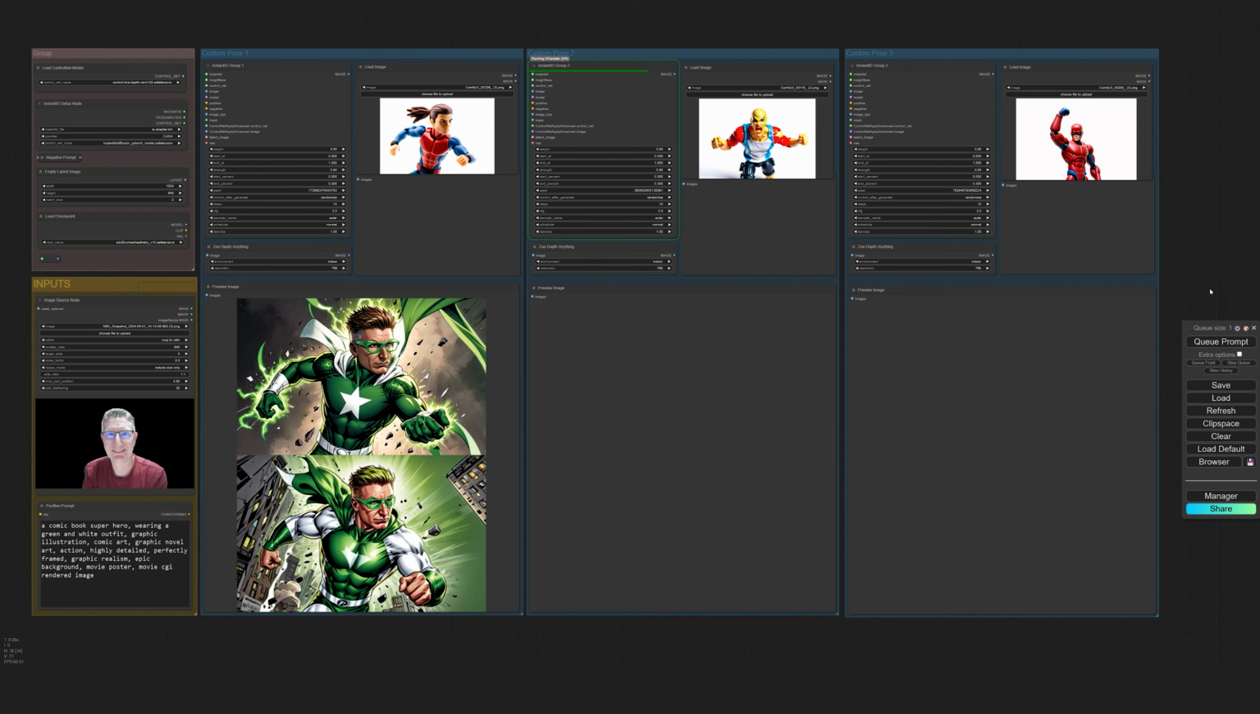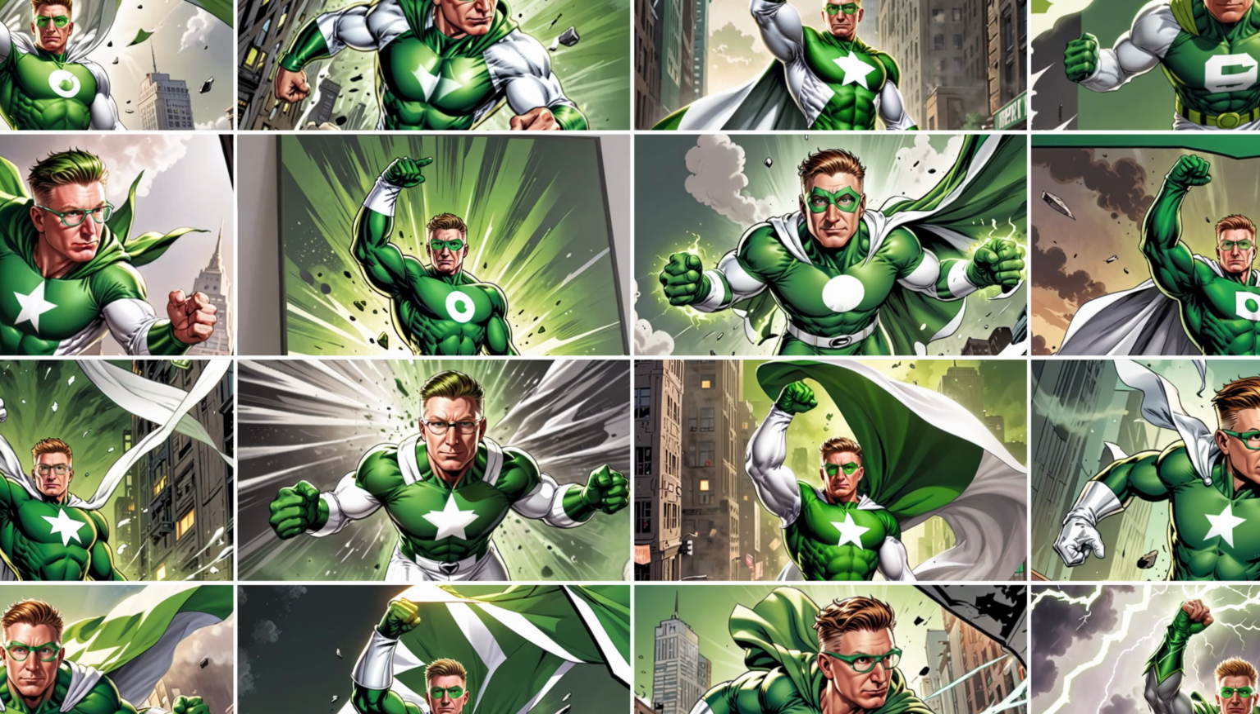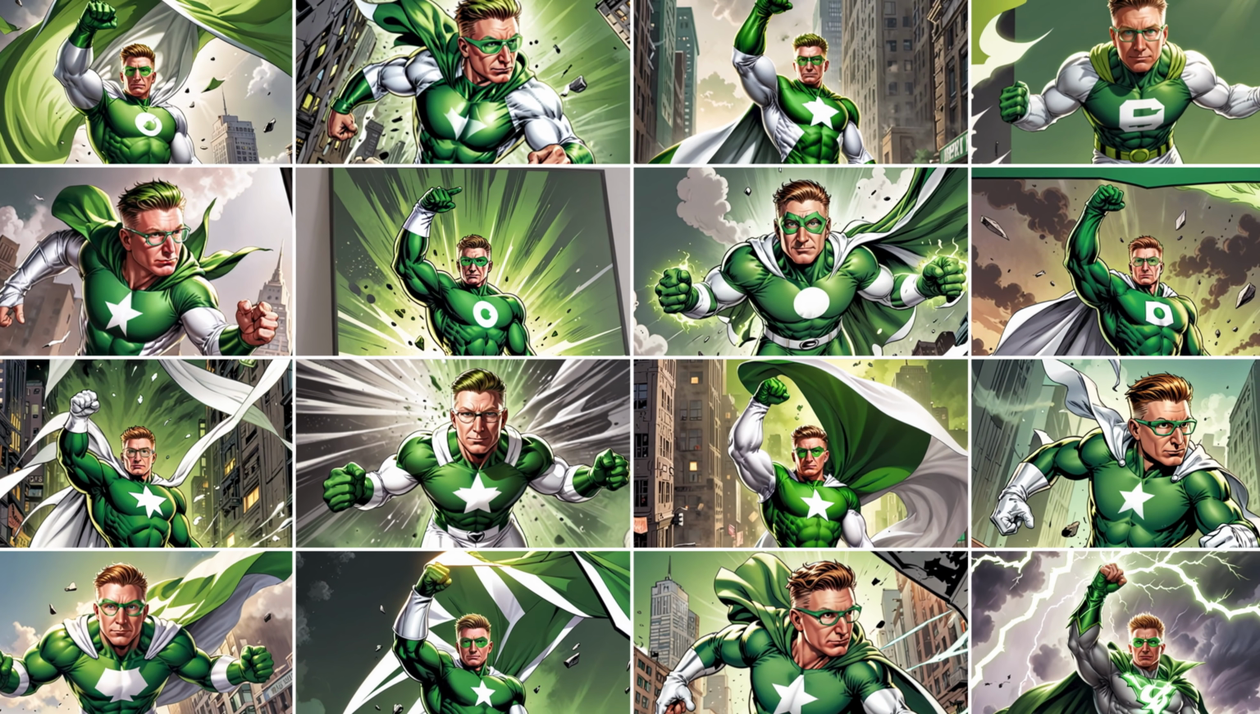I've transformed myself into a superhero using ComfyUI and Stable Diffusion, and I did it quickly with the power of RTX. With NVIDIA, you can explore ideas faster with generative AI-based workflows.